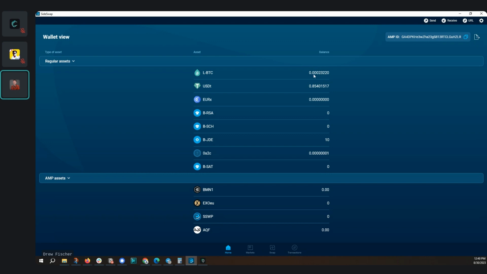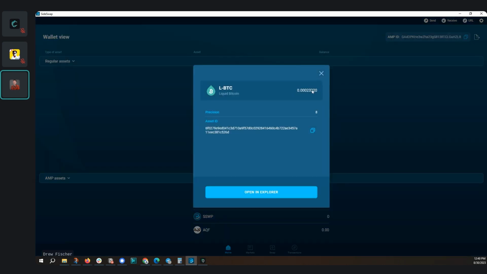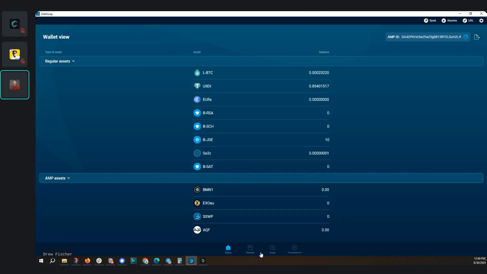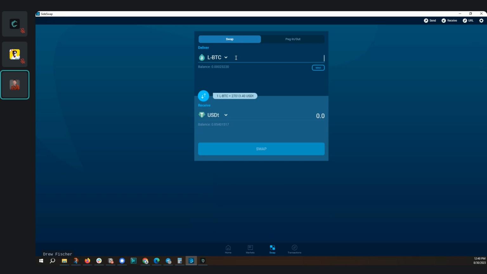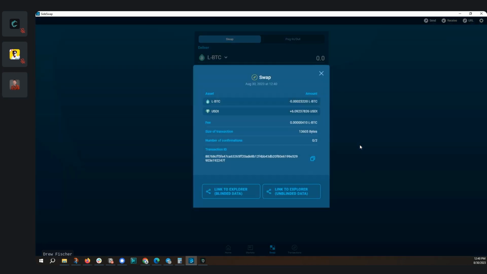As we can see over here, we have our liquid Bitcoin in our SideSwap, and we're going to be transforming this liquid Bitcoin into USDT. Super easy. All you're going to need to do is go over to the swap functionality in SideSwap, and we are going to do the max amount of liquid Bitcoin we have, and we are going to then spit out USDT. So you just put in how much you want, and you simply press swap. We're just going to wait a couple seconds. It's loading. Perfect. The swap has been initiated.